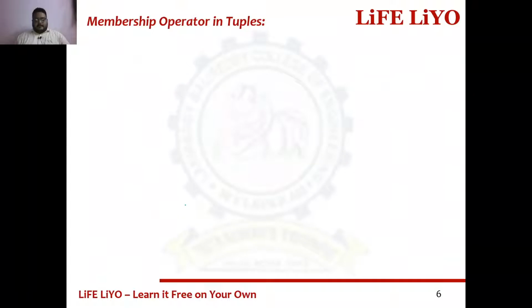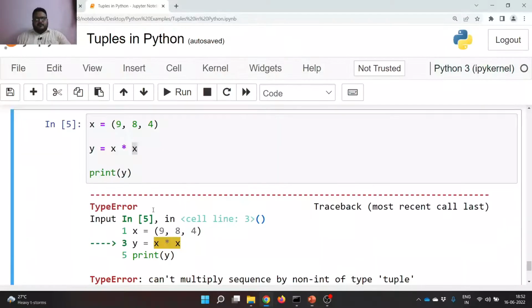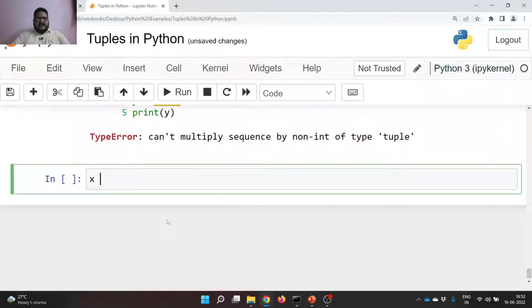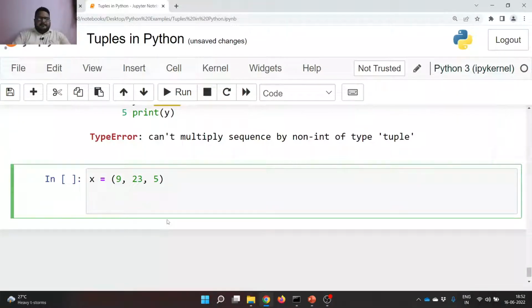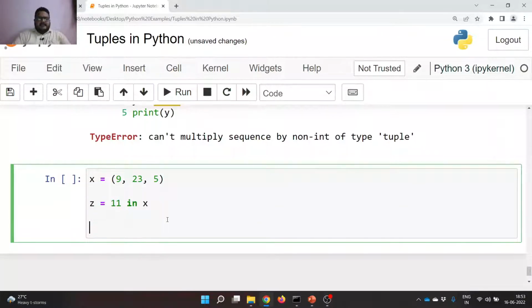Now membership operator. What is the purpose of the membership operator? Membership operator is used to check whether any element is present in the tuple or not. How can we do? So let us take x equal to 9, 23, 5. I will take z equal to 11 in x. Print of z. What is it going to do?